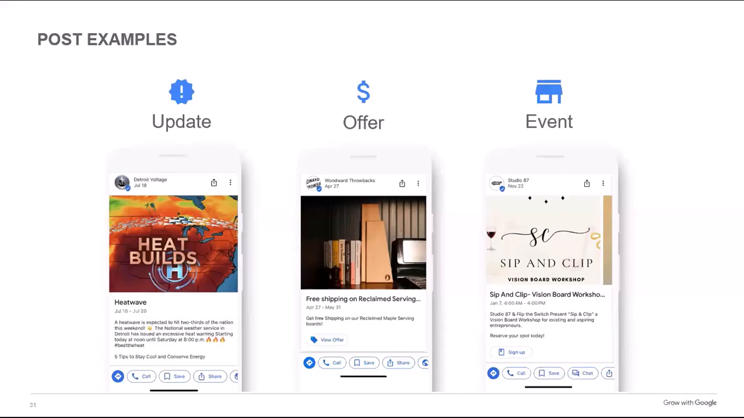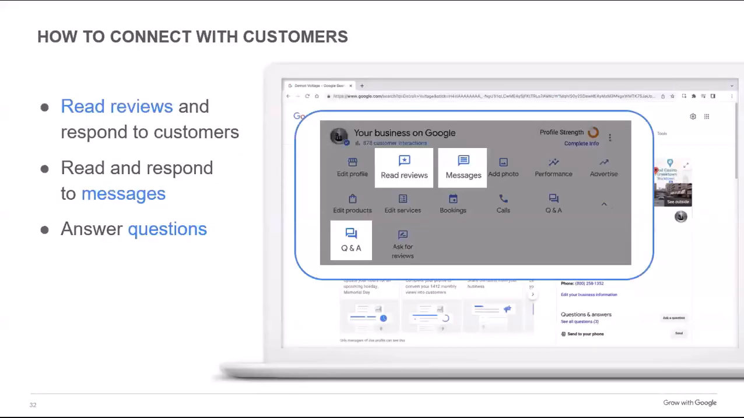So posts are very important, helps bring that visitor into your business more, gives them more information about you, about the products and services you provide, and gives them a glimpse into the behind the scenes of your business. So how to connect with customers in this way is just as equally as important.